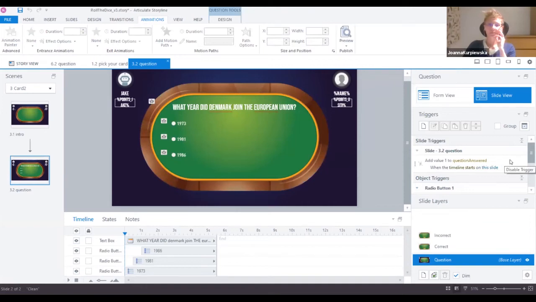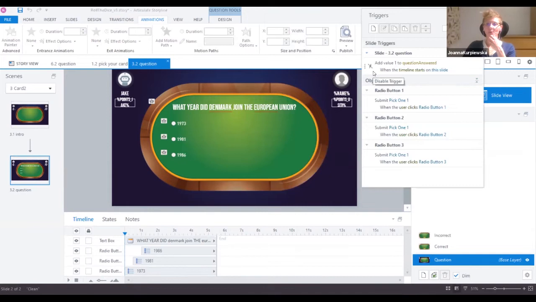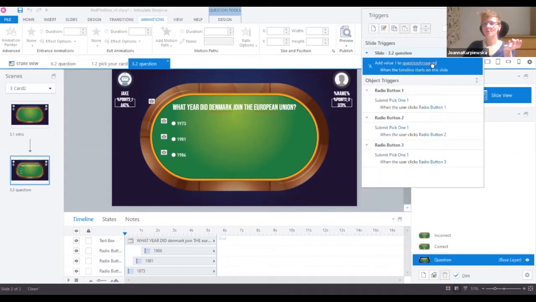In here, I'm using a lot of info in the shadow on feedback layers, which I will show you in a sec. There's just one important thing here. We'll be asked 5 questions. So every time the timeline of a question starts, I set up a new variable called question answered. Every time a question appears, there will be +1 to question answered.